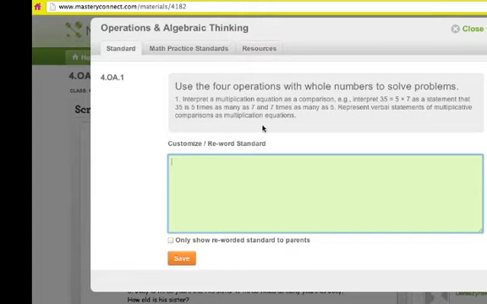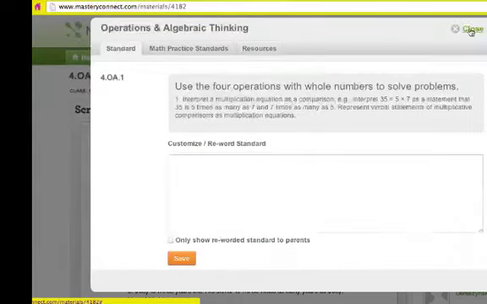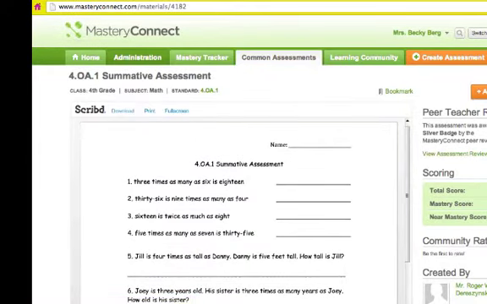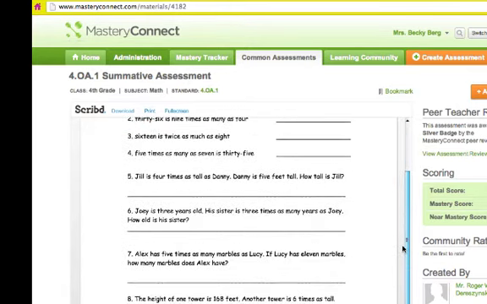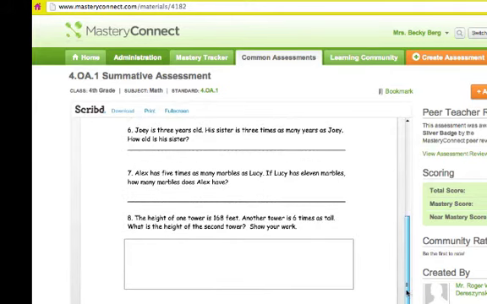Now, this is a quick look here, okay? I have to remind myself this standard relates to interpreting a multiplication equation as a comparison. So as I look at this, I like how it addresses the standard, okay? Ask them to show their work, show their thinking. So I can click on download.